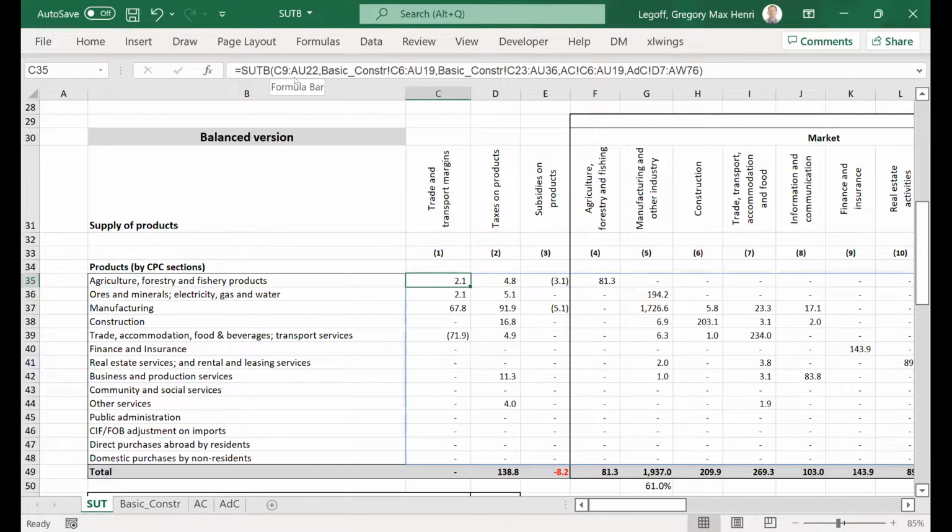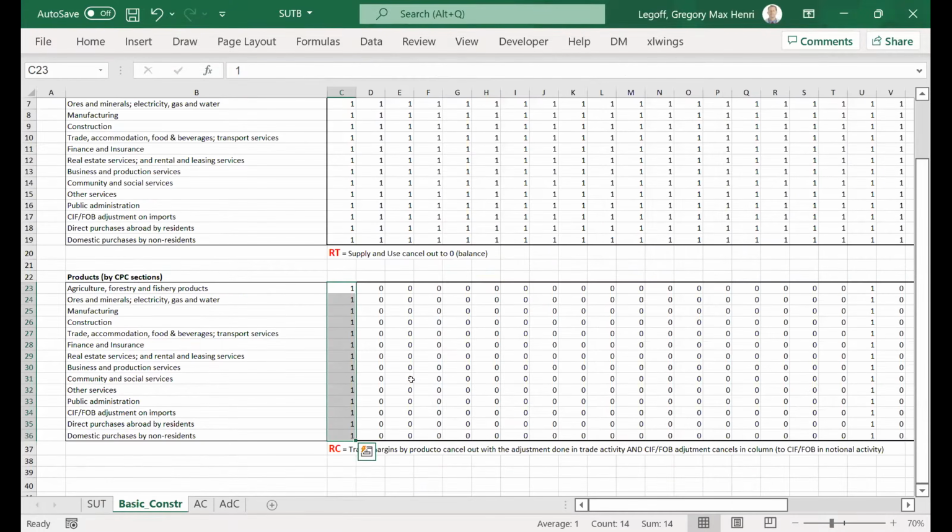But basically, we are incorporating the constraints in the formula. As you can see, the first part is the unbalanced SUTs, and then we use the constraints that I was just talking about, what is supply and what is use, and the total 0 columns in this part of the formula of the SUTB function. So these are called basic constraints. We now go to more complicated options.